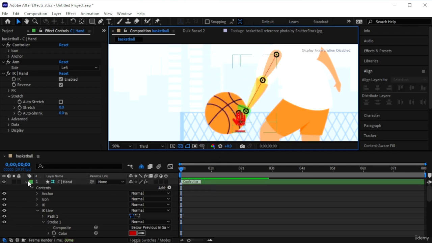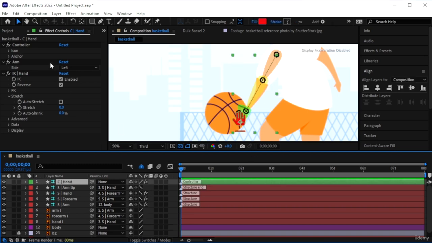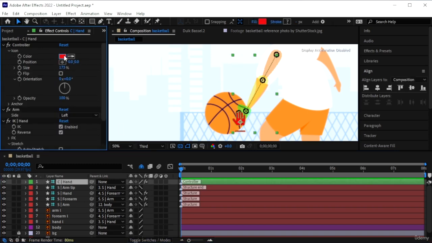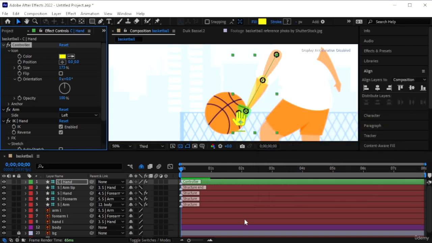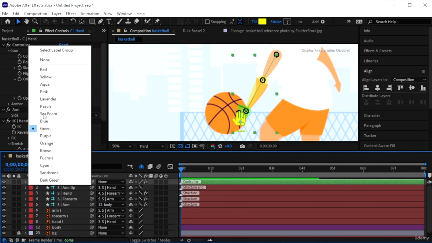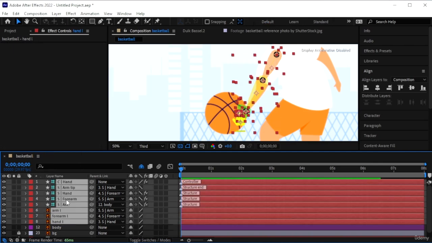Okay. So we have that. And again, these little colors are not a part of your illustration. They're just there for the rigging part. Once you export this, you're not going to get these icons. So on the controller layer, I'm going to change the color of the icon because it's kind of hard to see. I'm going to make it a vibrant yellow. Hit OK. Let's also make the controller layer red, and we're good to go. So these guys are ready.